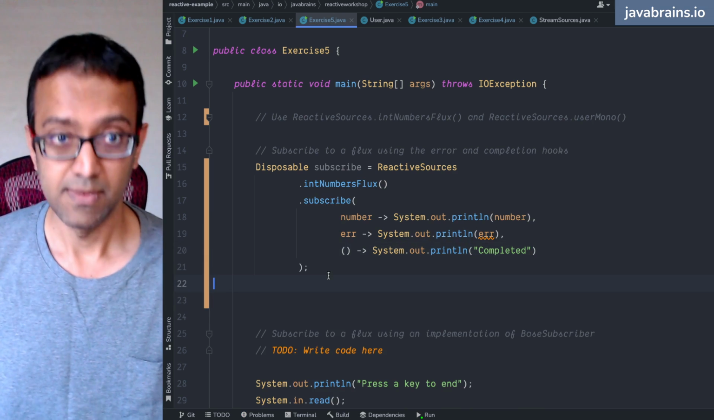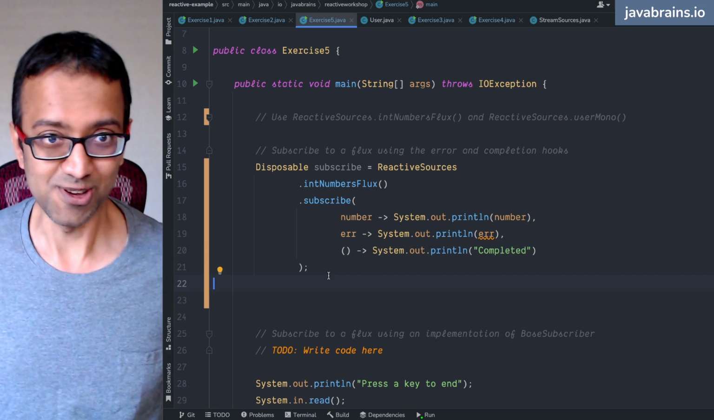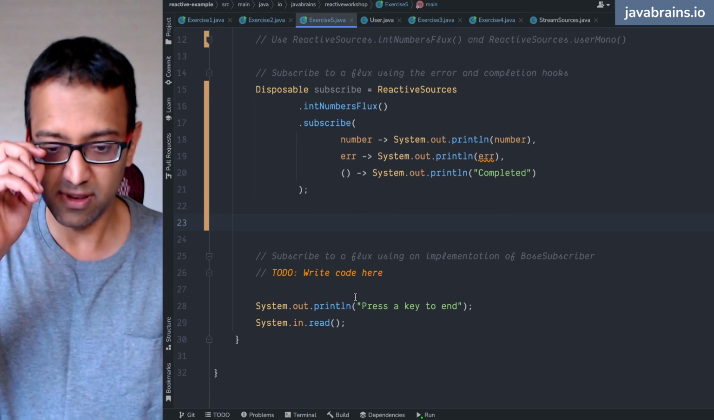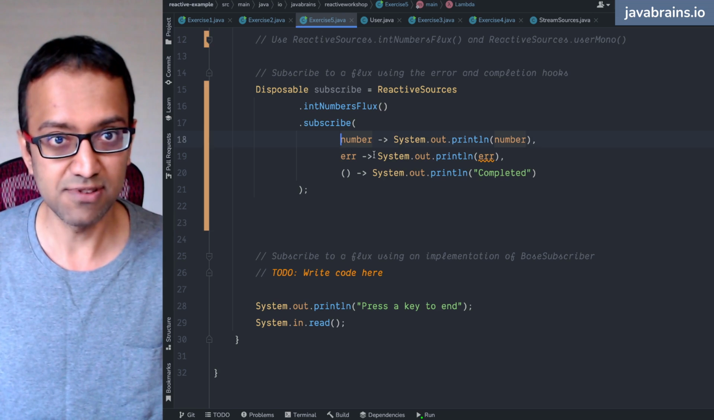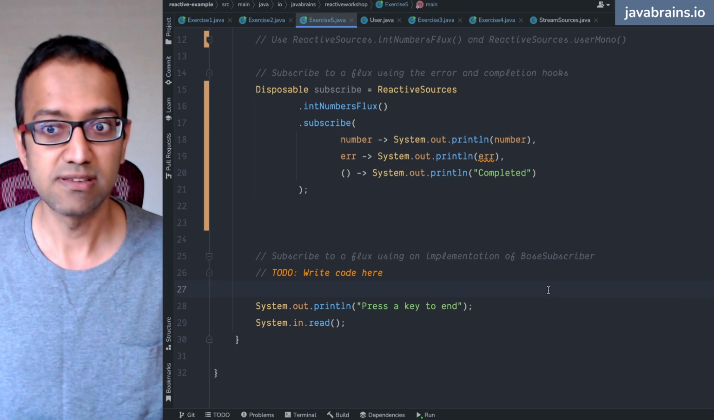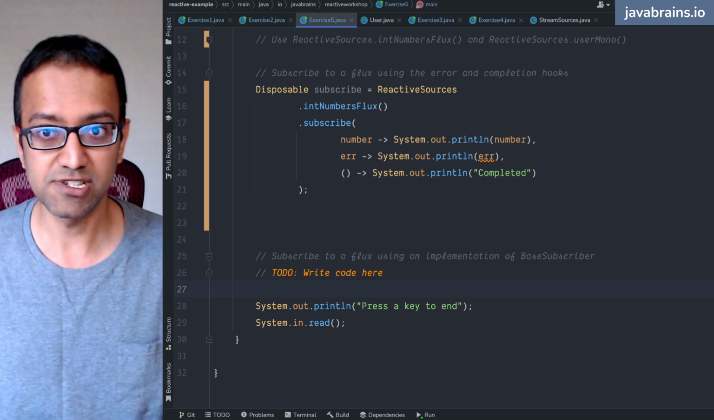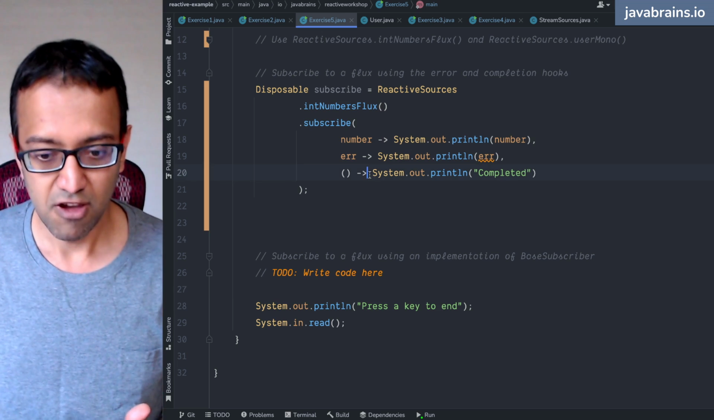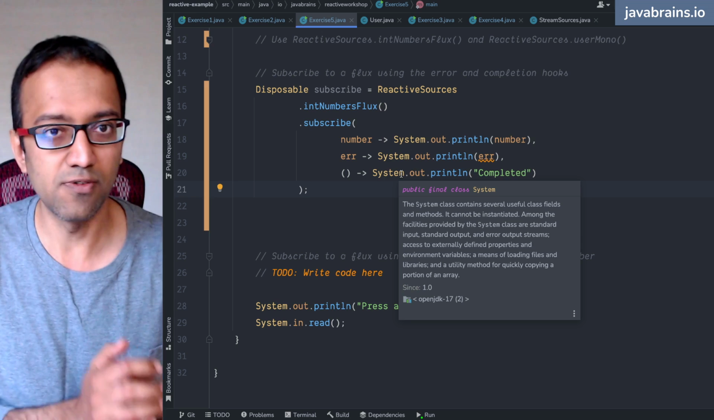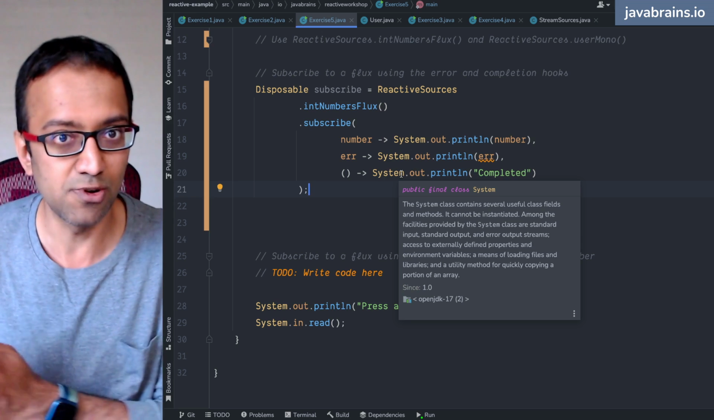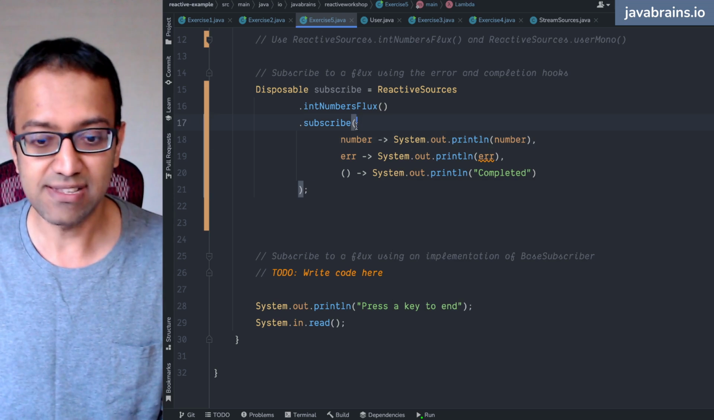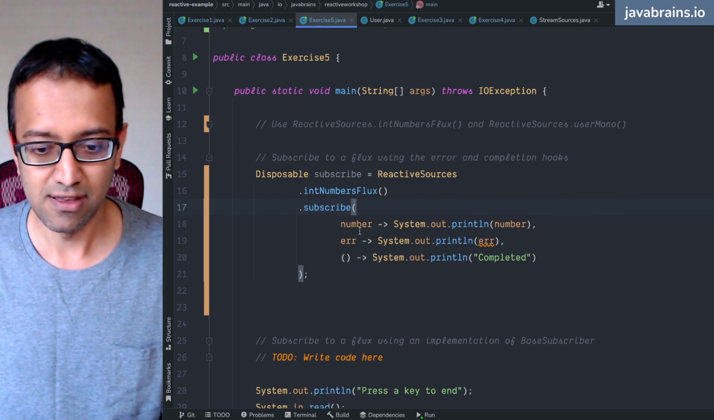Okay. A lot of explanation to tell you something that you shouldn't use. So don't use it. There is one other way to subscribe without having to create all these individual lambdas, and that is by using an implementation of something called a base subscriber. It allows you to create implementations of classes, which has what to do when you get an item, what to do when a subscribe happens, what to do when a next happens, what to do when an error happens. You can create all those methods in one class and you pass that class instead of the individual lambdas.